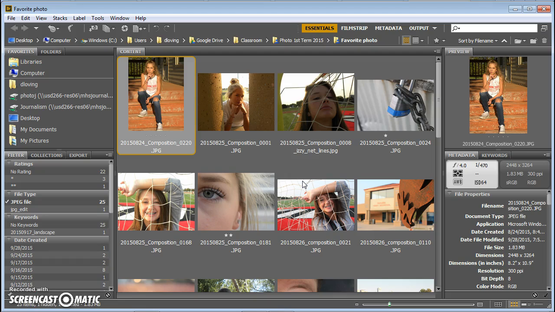Now the pictures that we're looking at here are from my fall 2015 first term class, and some of the favorite pictures that they chose at one point during the class, and you can see the file tree here of how we find the pictures on your computer. So if you want to go at whatever point and look for pictures, you can just go through the file tree like this and find wherever you need to go, just like you would on the computer. So these are in my classroom folder in Google Drive, photo first term 2015 folder, and then in the favorite photos folder in that class.